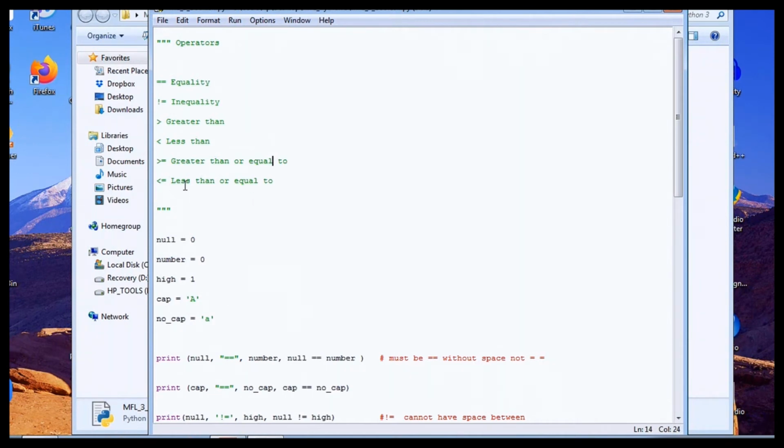This is less than or equal to. Okay, those we know. These are probably new to you. Okay, now the variables. We have the variable called null, and that equals 0. The variable called number, that is also 0. High equals 1. Cap equals the string large A. And no cap equals little a.